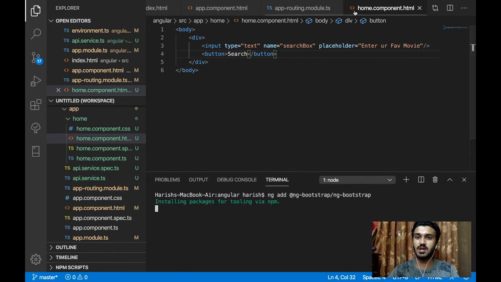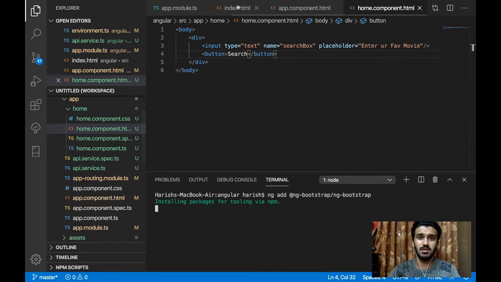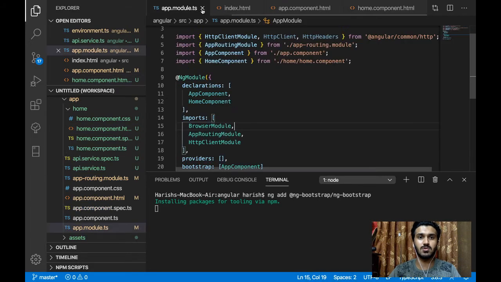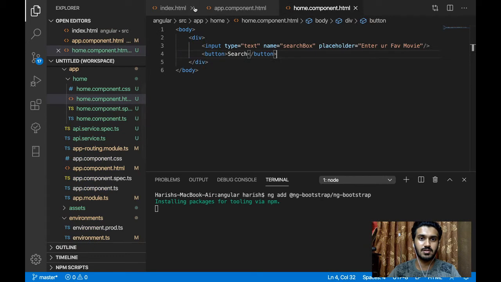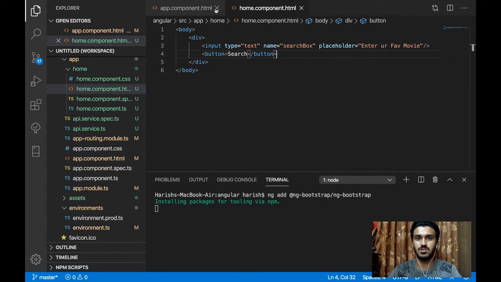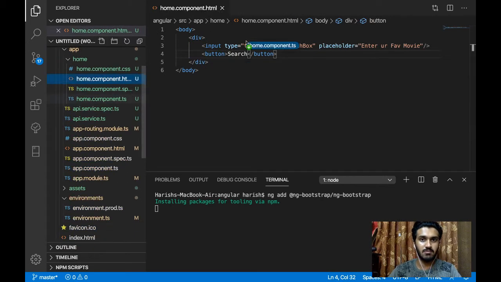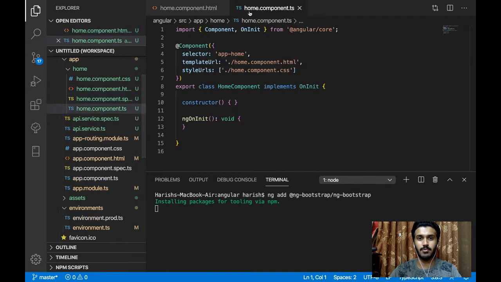In the meanwhile, we can just create the API call. I will show how to create the API. I will close all the other unwanted files. The API service and environment we don't need, and this is also no need. Okay, I will open the home component, because as I said, this HTML is controlled by the home component.